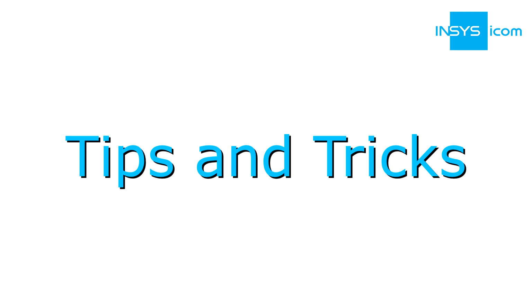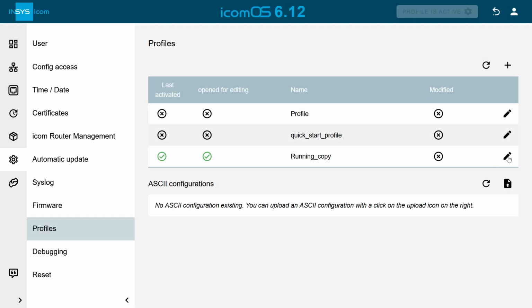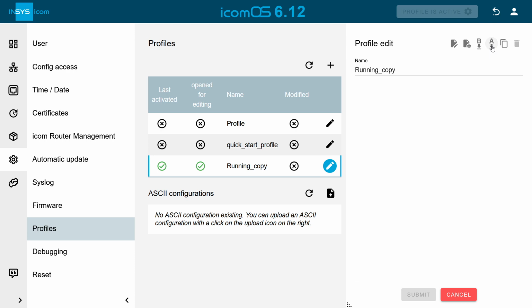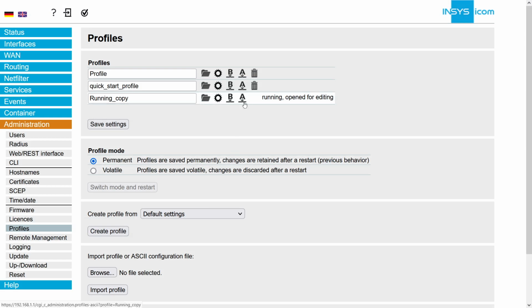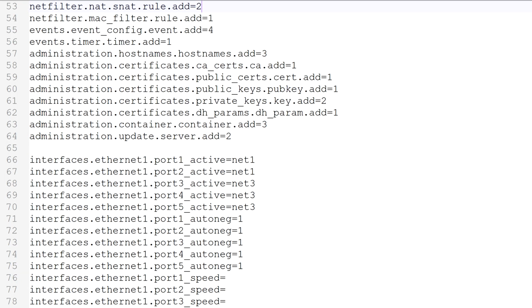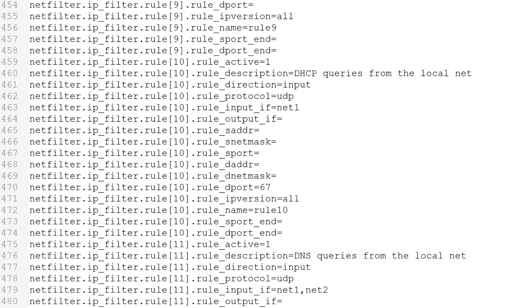Would you like to see more CLI commands? Just download an ASCII profile from your device. Both in the new and in the classic UI under Administration, Profiles with the A symbol. As you can see, these are the same commands we use in CLI.